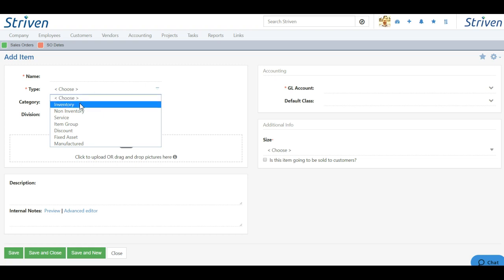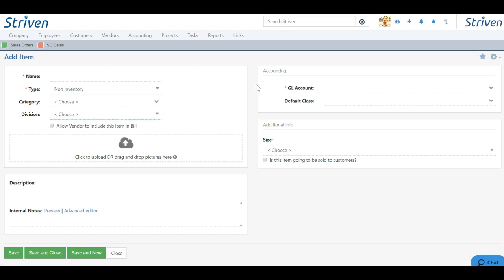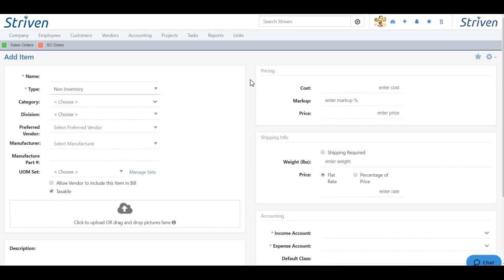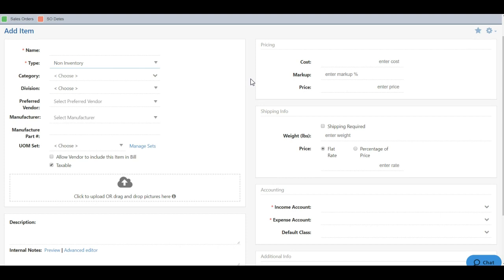Once again, skipping inventory, you have non-inventory items. And non-inventory items are products that you order from your vendors, but you don't actively keep track of the quantity on hand that you have at a specific location. Choosing a non-inventory item will allow you to track your preferred vendors, the manufacturer of the item, reference a manufactured part number, choose a unit of measure, as well as keep track of cost, price, and shipping information.